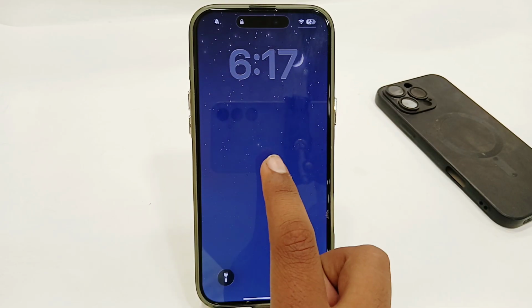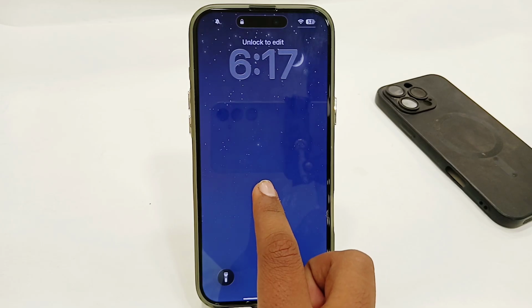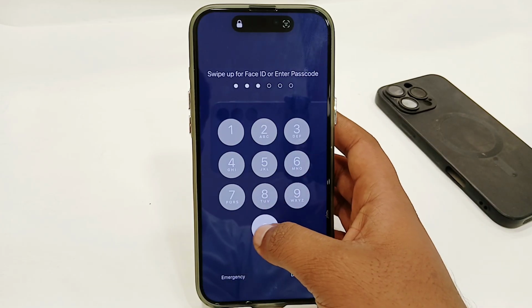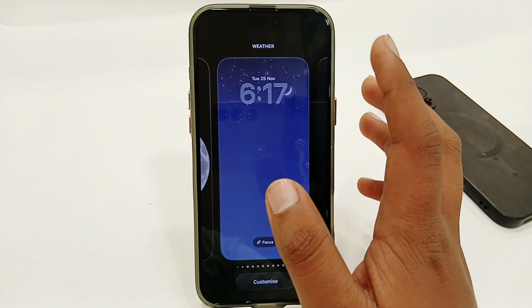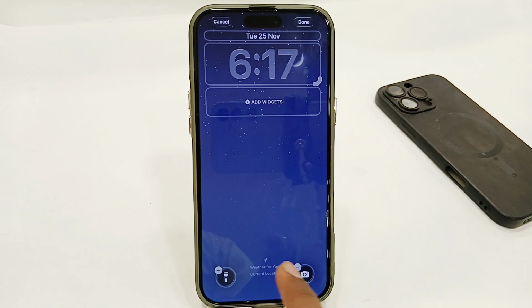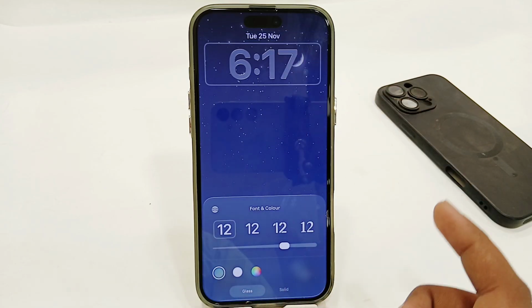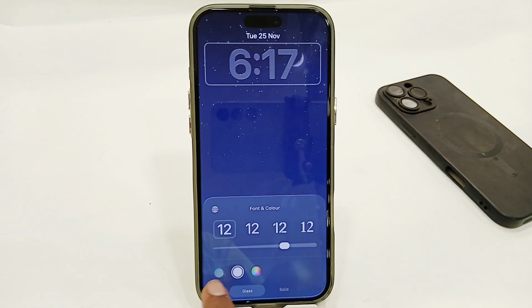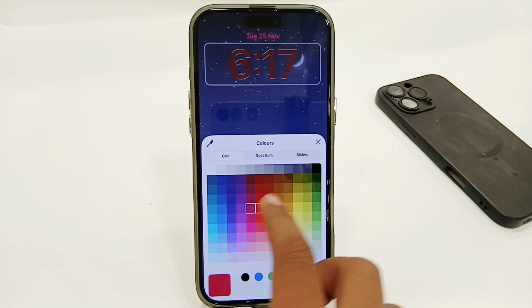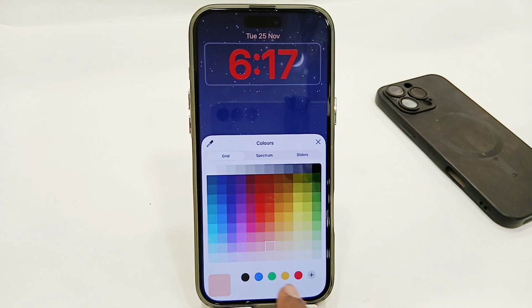So you have to simply keep a long press on any empty place on your lock screen, and here you have to enter your iPhone passcode and verify yourself using your Face ID. Then select this customize option, and here tap on the clock or time, and you have to select the color from here. So you can select different colors from this section, or you can also add new colors from here.